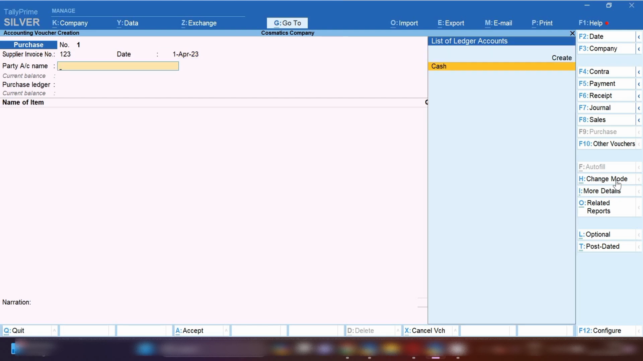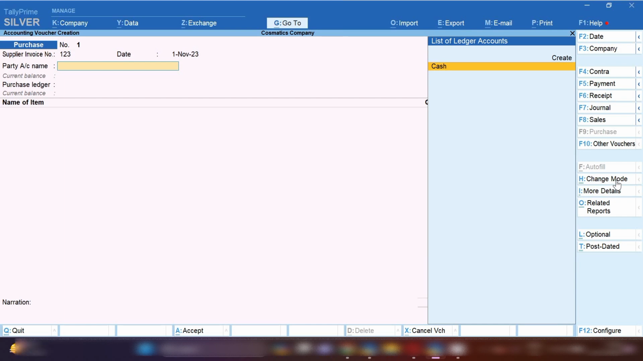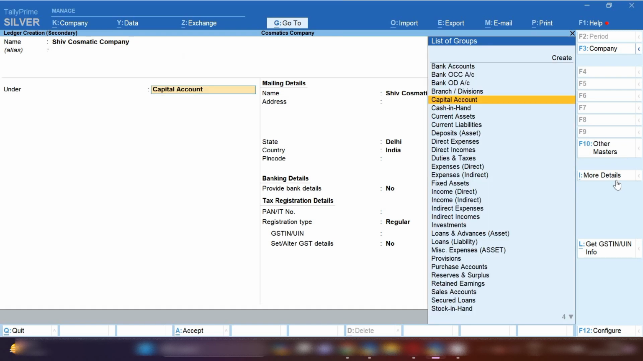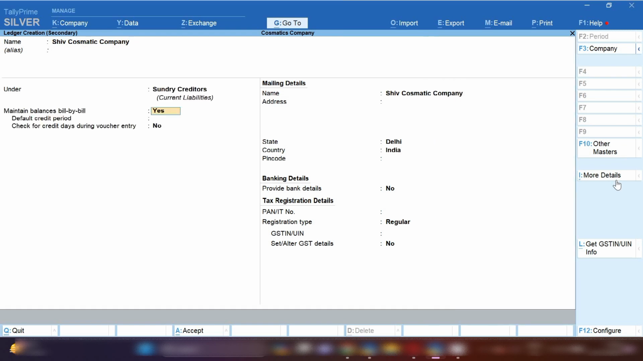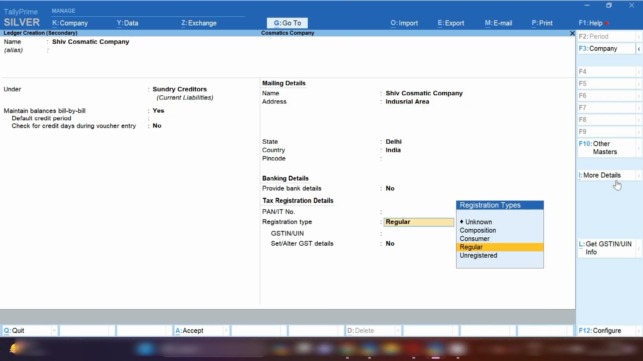And in party account, by pressing Ctrl C you can create your party account ledger if the ledger is not created. So I'm going to create my supplier's ledger, Suman Shoe Cosmetic Company. Under group you need to select sundry creditors, maintain balances bill by bill, press yes, and fill the party's complete address, select state and fill the GST number of the party and save this ledger.